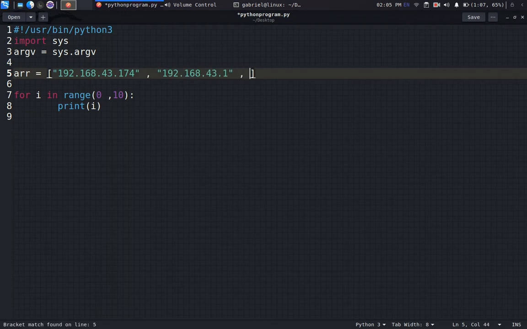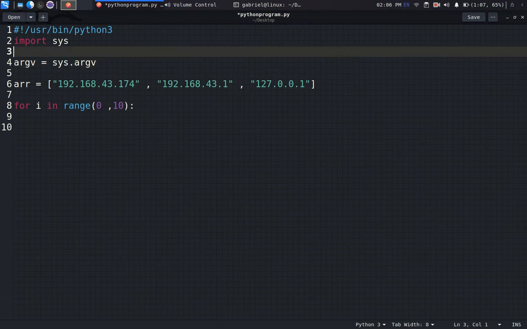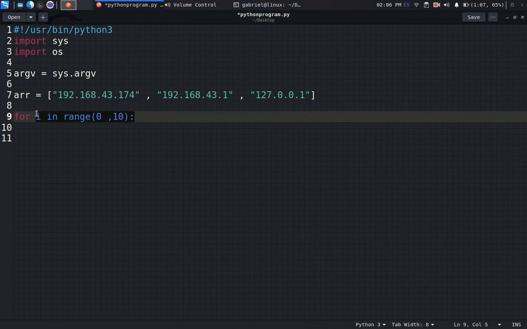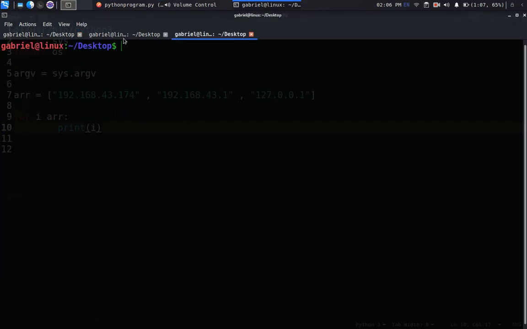This one is alive, I think. 127.0.0.1 is also alive. So what we can do is import os. I'm not going to cover how we can automate tasks with Python anymore. So let's just go ahead and do this. Say for i in array, we just want to print the value of i. You can see all we have is the list of our IP addresses.